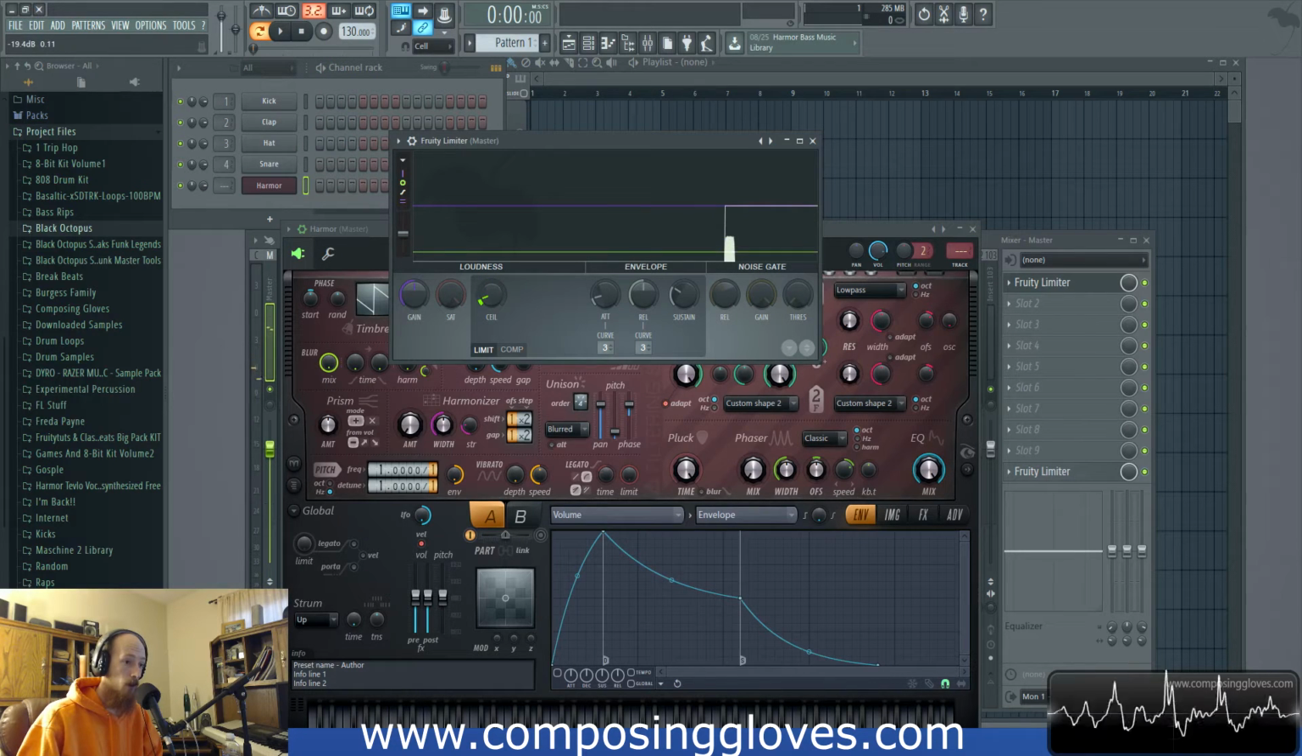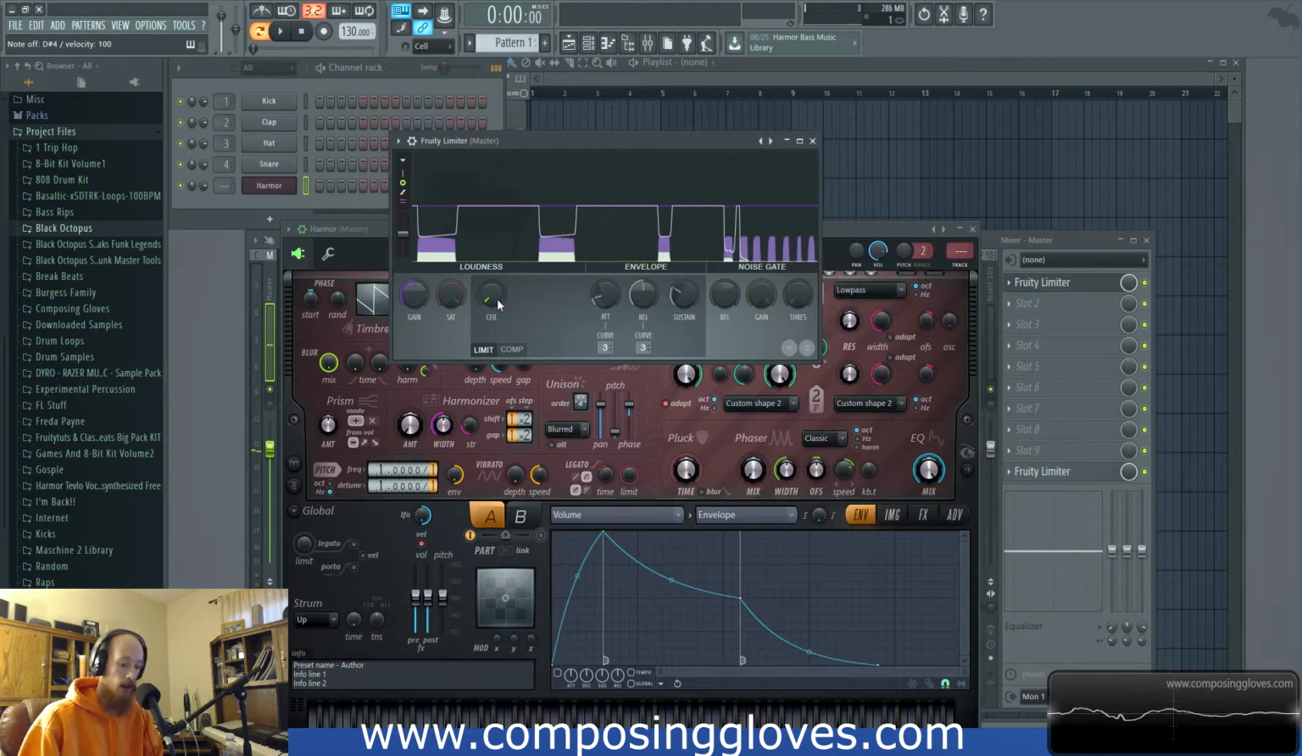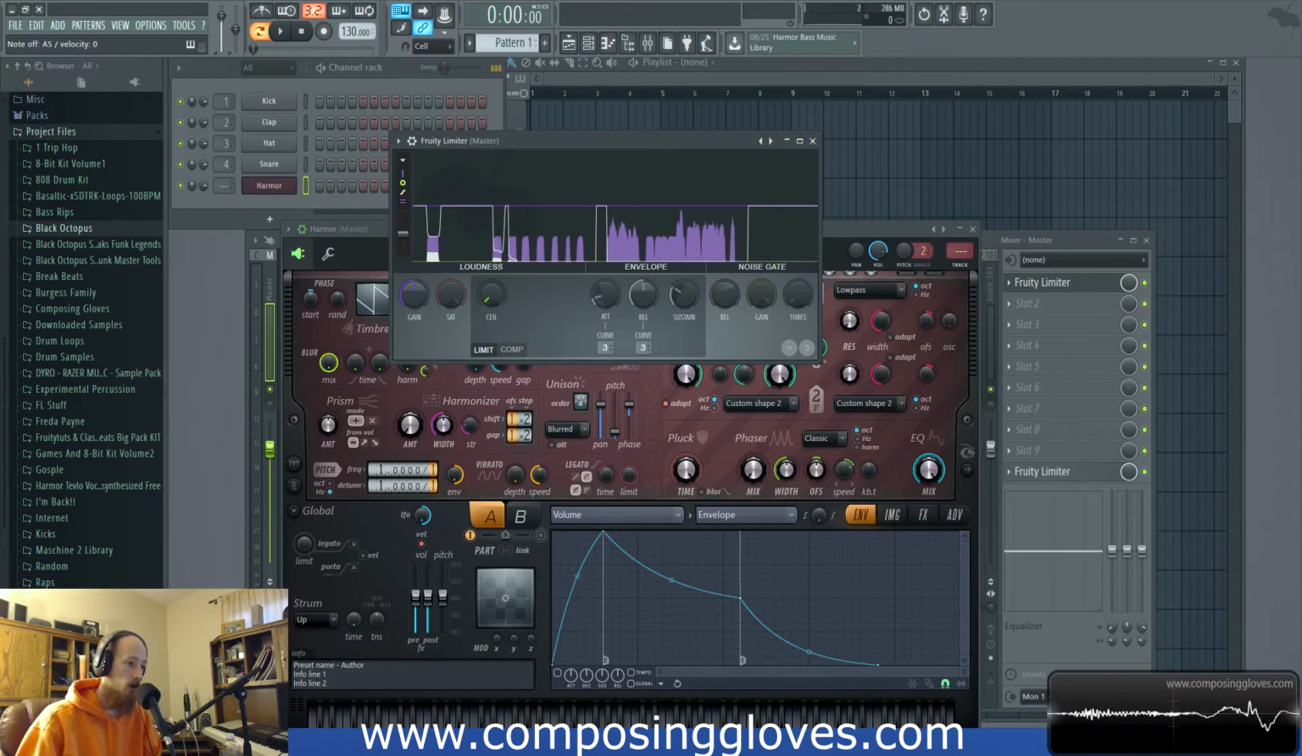But if I put my threshold all the way down, you see it cannot go past this threshold. This purple, for those of you who don't know, is the signal coming in, and the green, which you can't see because it's overlapping, is the signal going out. So you see it cannot go out. And when it's white, that means they're overlapping. So this is essentially green. If we lower it, and you see if I play notes, nothing gets through. Now this limiter has some look-ahead functions allowing it to respond to transients.